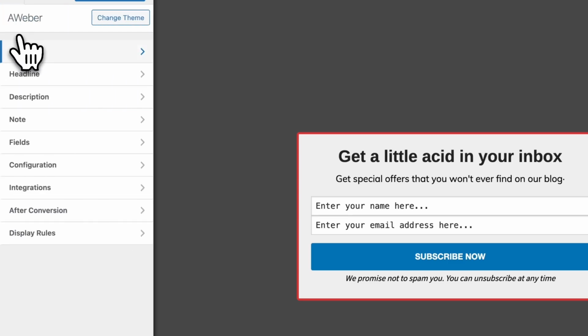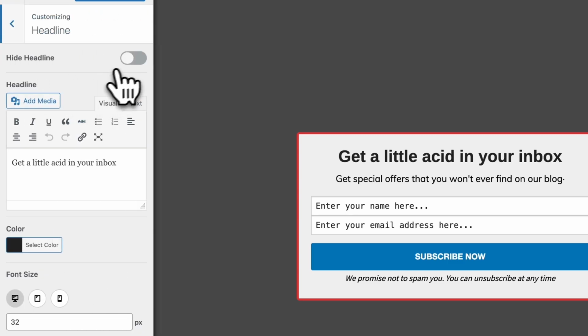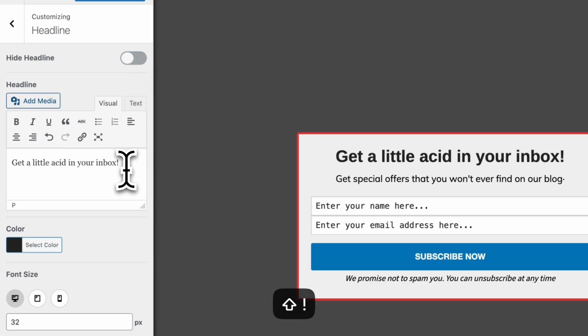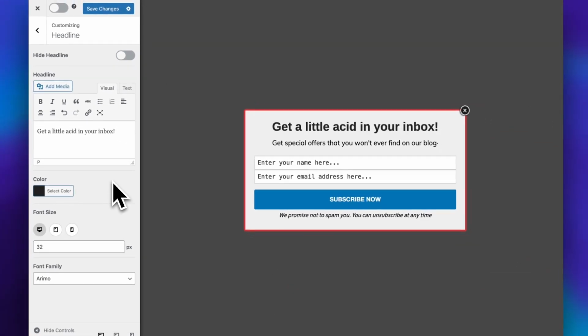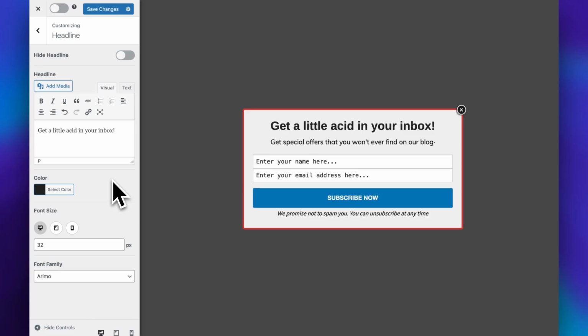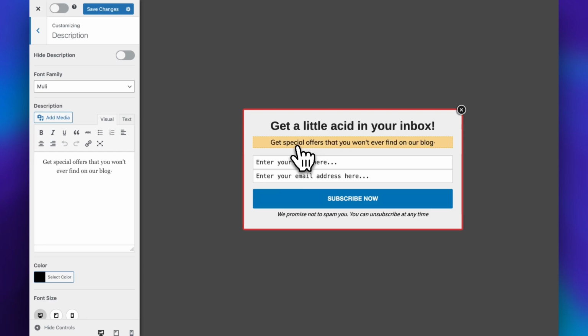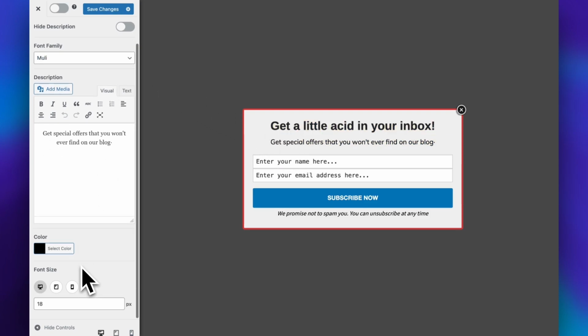If we move on, we'll see an option to customize our headline. We can turn it off, for example, using this toggle switch. We have a text editor to make changes to our heading text. And there are also options to customize colors and fonts. Now we can actually click on elements in the preview to open its settings. For example, here we have options to customize our description. And this one is similar to the heading.